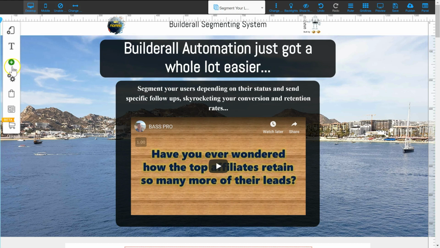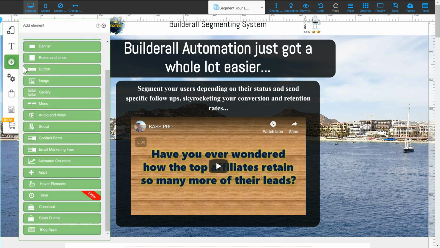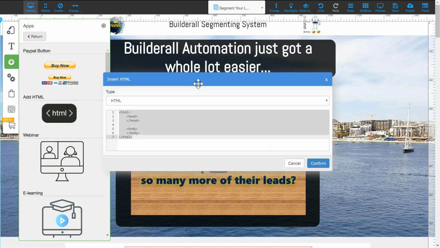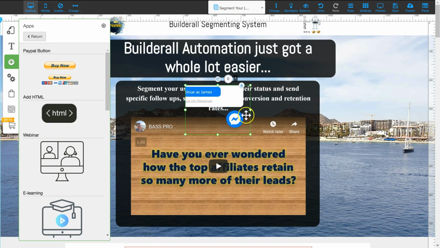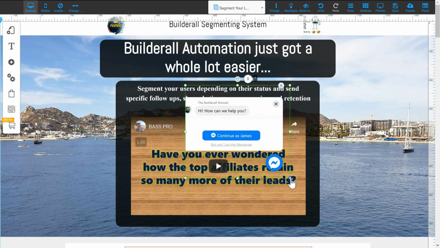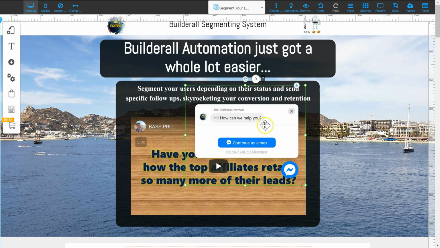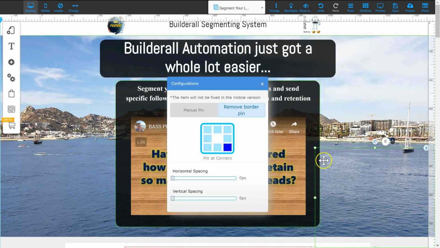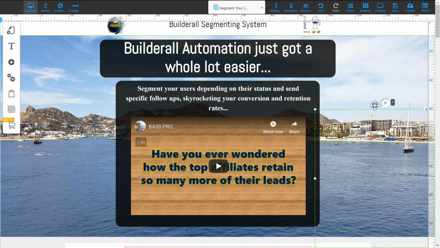I'm on my website. I'm going to click Add Element. I'm going to go down to Apps, Add HTML. I'm going to edit and paste the code in between the two head tags. Hit Confirm. My little messenger bot is displaying in the HTML box. I drag and adjust the HTML box to the size it needs to be. Now I can pin this element to the bottom right where it belongs. I can just extend it up to make sure that nothing gets cut off.